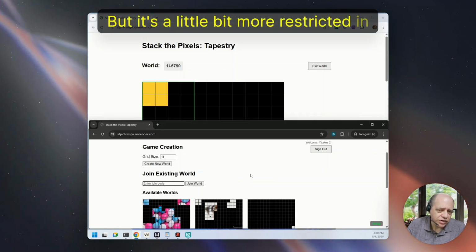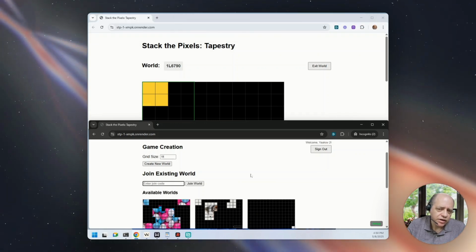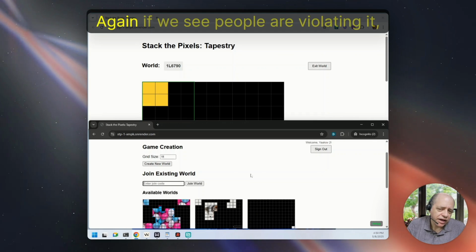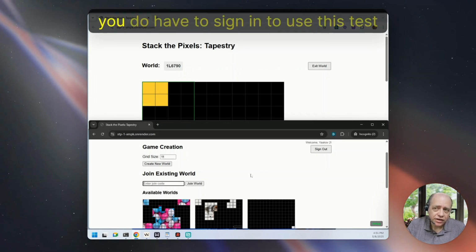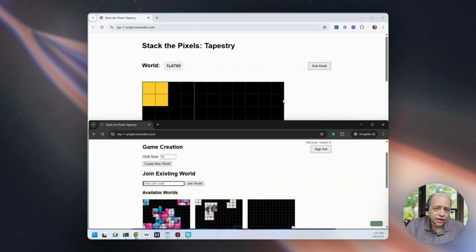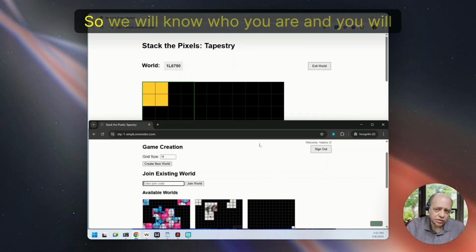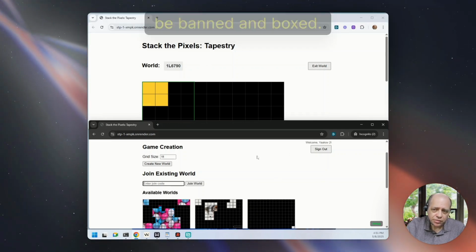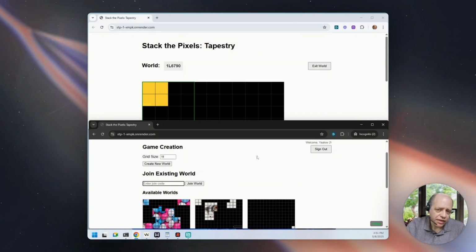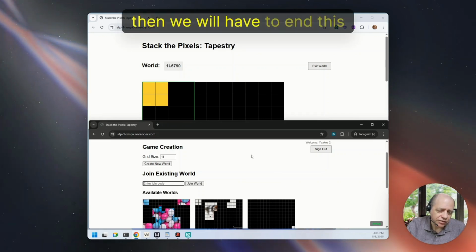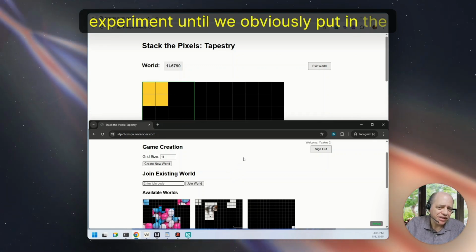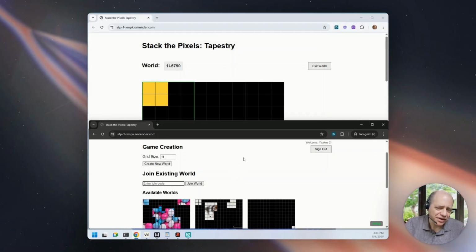But it's a little bit more restricted in the sense that there's a little bit more effort that needs to be made there. Again, if we see people are violating it, you do have to sign in to use this test system, the game as it is, so we will know who you are and you will be banned and blocked. And if we see that that doesn't help, then we will have to end this experiment until we obviously put in the not safe for work filter.